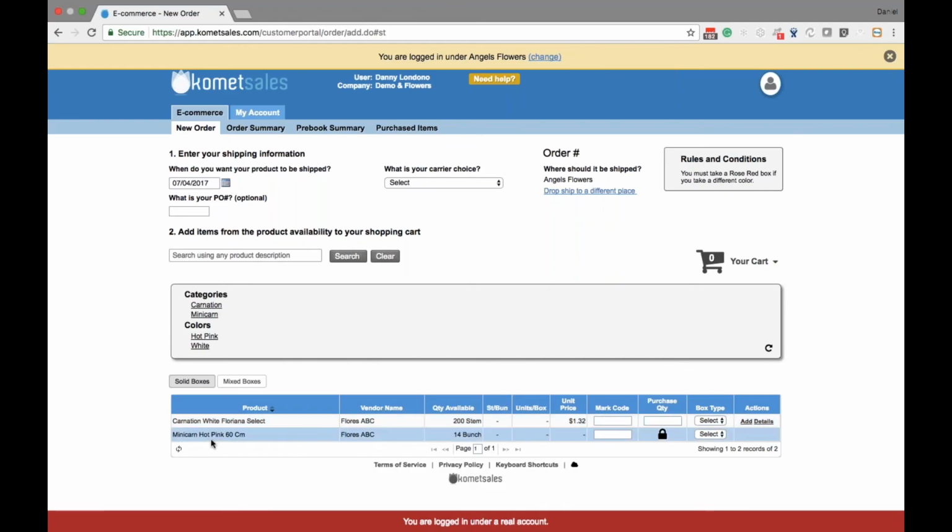And then we have the Mini Carnation Pink. Now, if you notice, it shows that vendor name. We can enable this column here if we want to, or we can just remove it. It really comes down to your settings. As you can see here, it shows the quantity available. Now, it's not showing boxes. It's showing, again, stems or bunches.